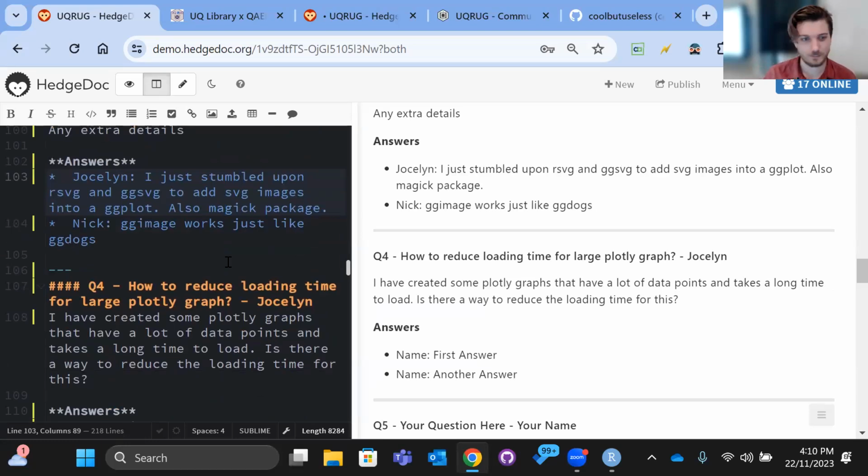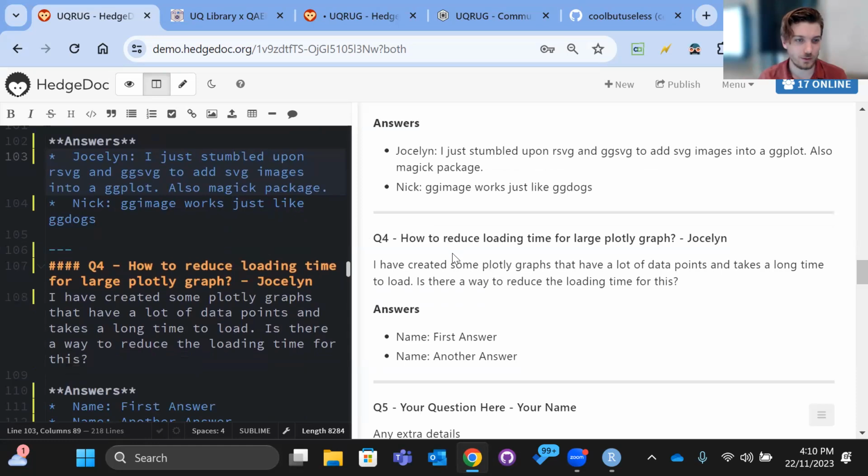Cool, good question. Another fantastic question here: how to reduce the loading time for a large Plotly graph. This one is from Jocelyn. I've created some Plotly graphs that have a lot of data points and it takes a long time to load. Is there a way to reduce the loading time for this?